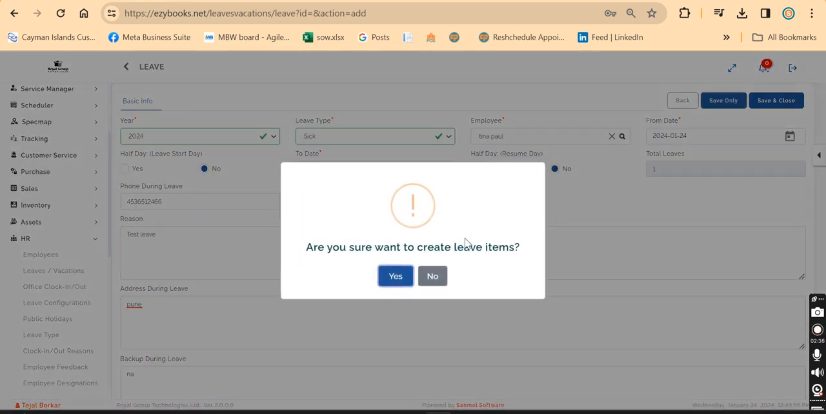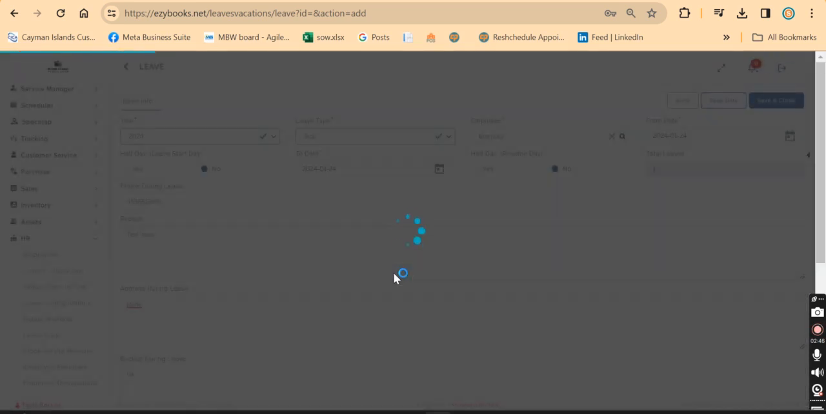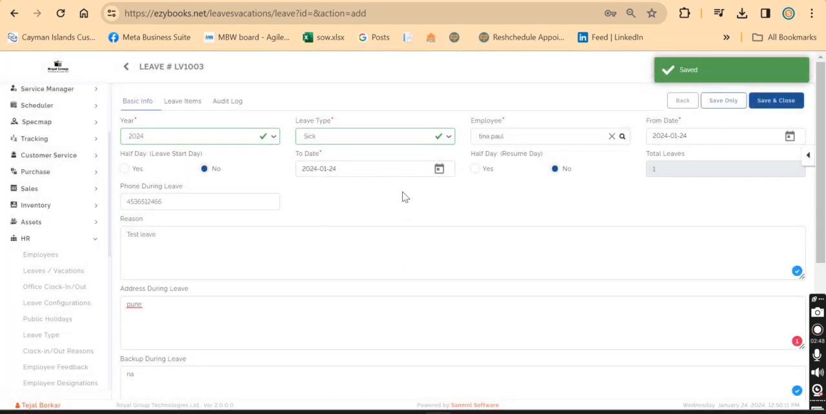Then they will ask you, are you sure you want to create leave items? Then select yes. If you don't want to create, then select as no. I'm just selecting yes. Then page will be reloaded and data will be saved and you will see multiple tabs over here.